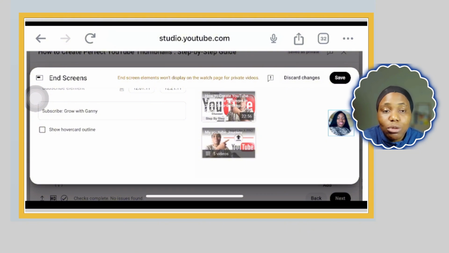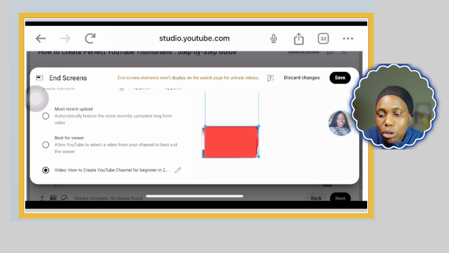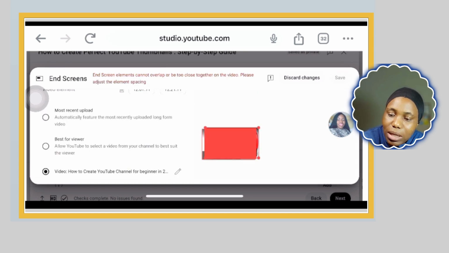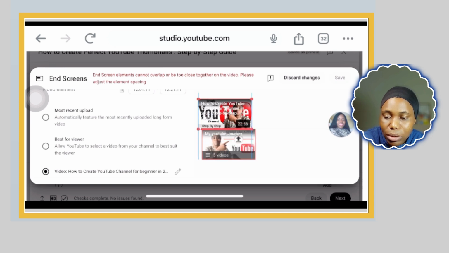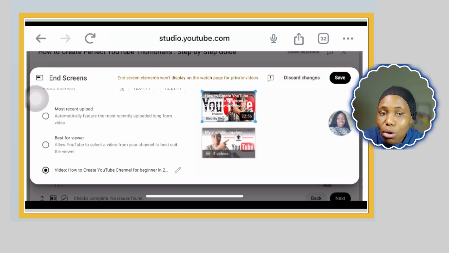Then don't forget, make sure these things are not on top of each other. You see, if they are on top of each other, it will not post. It said end screen elements cannot overlap or be too close together on the video. Please adjust the element spacing. You see, it's the same thing I will tell you on the phone that it is going to tell you on the computer as well. So don't forget to hit save. Do not forget, you have to save it.